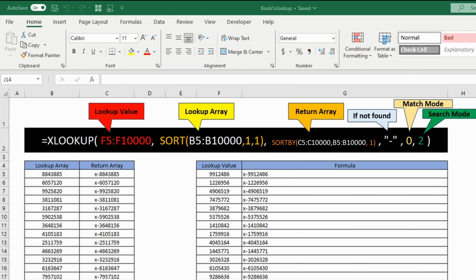Hello everybody, welcome to this Excel 365 video on XLOOKUP. Specifically, we're going to look at how to make XLOOKUP into a binary search.